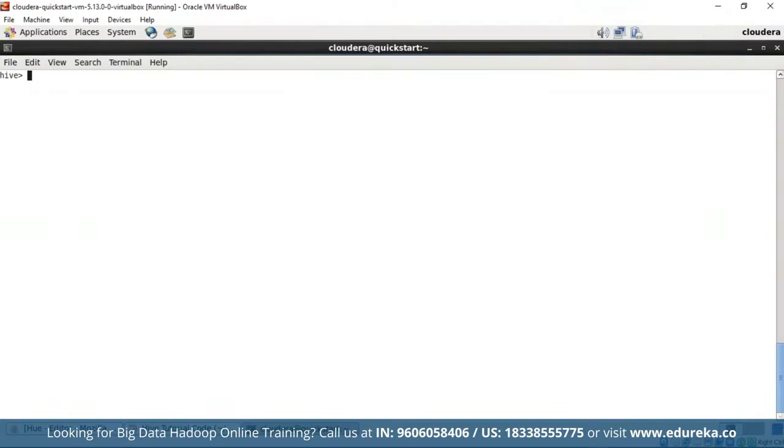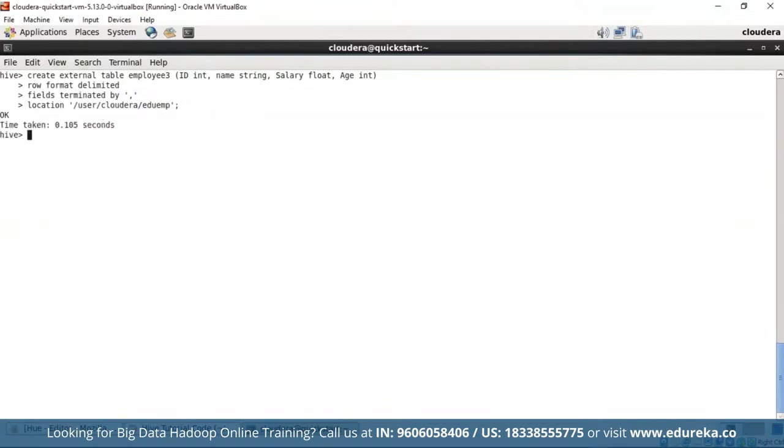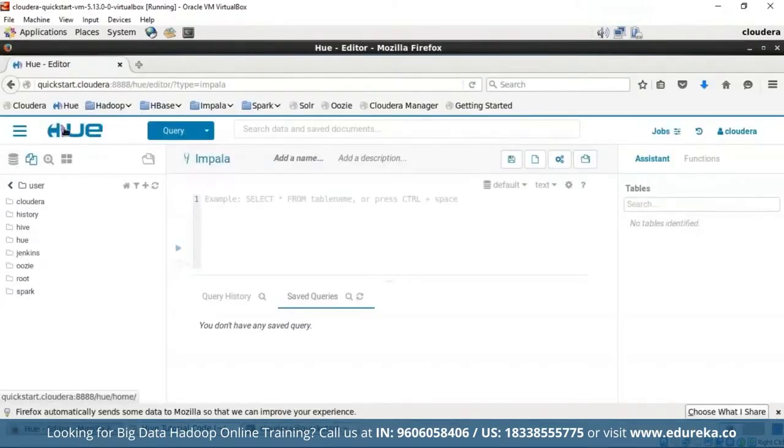Now let's try to create an external table in a particular location. For that, you can use the following code, but the only difference is you are specifying the location, that is user Cloudera Edureka employee. EDUEMP is a file that we will be creating in our Hive. So let's fire and enter and see if it's created or not. Yeah, it's successfully created. Let's go back to Hue and see if the following table is created or not.